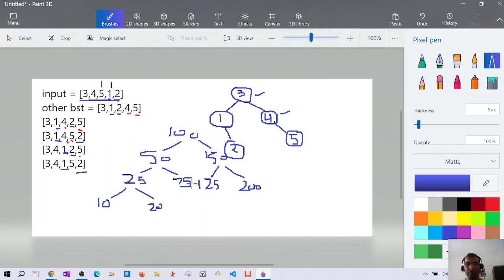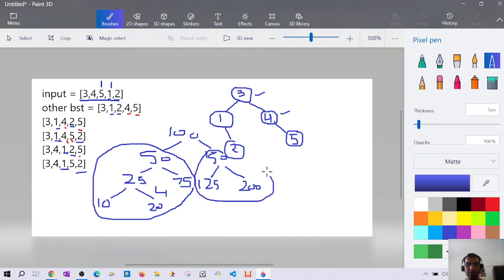So here what will happen is the number of elements on the left subtree is 5. Number of elements on the right subtree is 3. So the combination for the left subtree will be how much? Total number of elements are 1, 2, 3, 4, 5, 6, 7, 8, 9. So total is 9, out of which we have to take 8 positions.